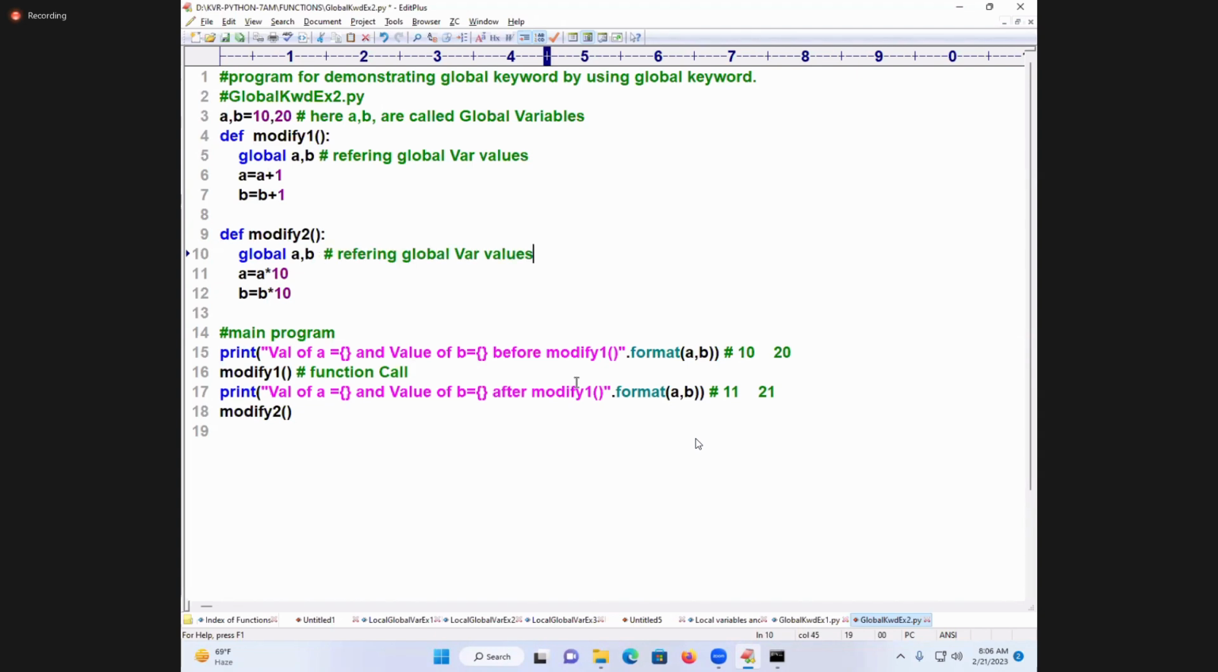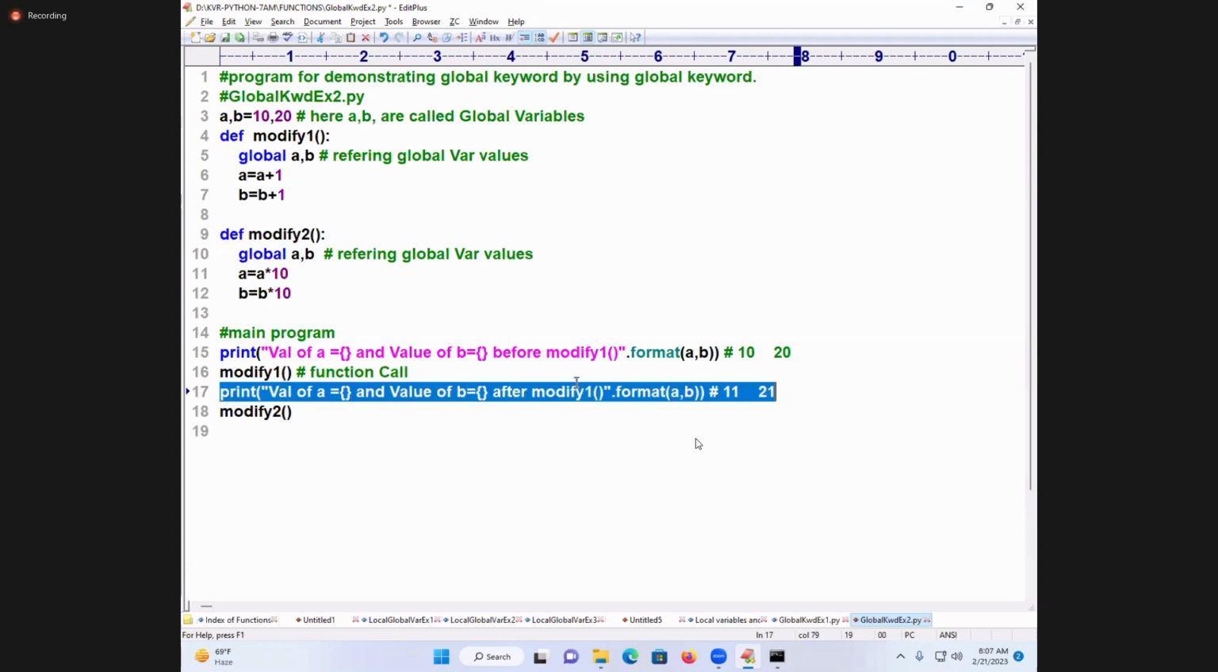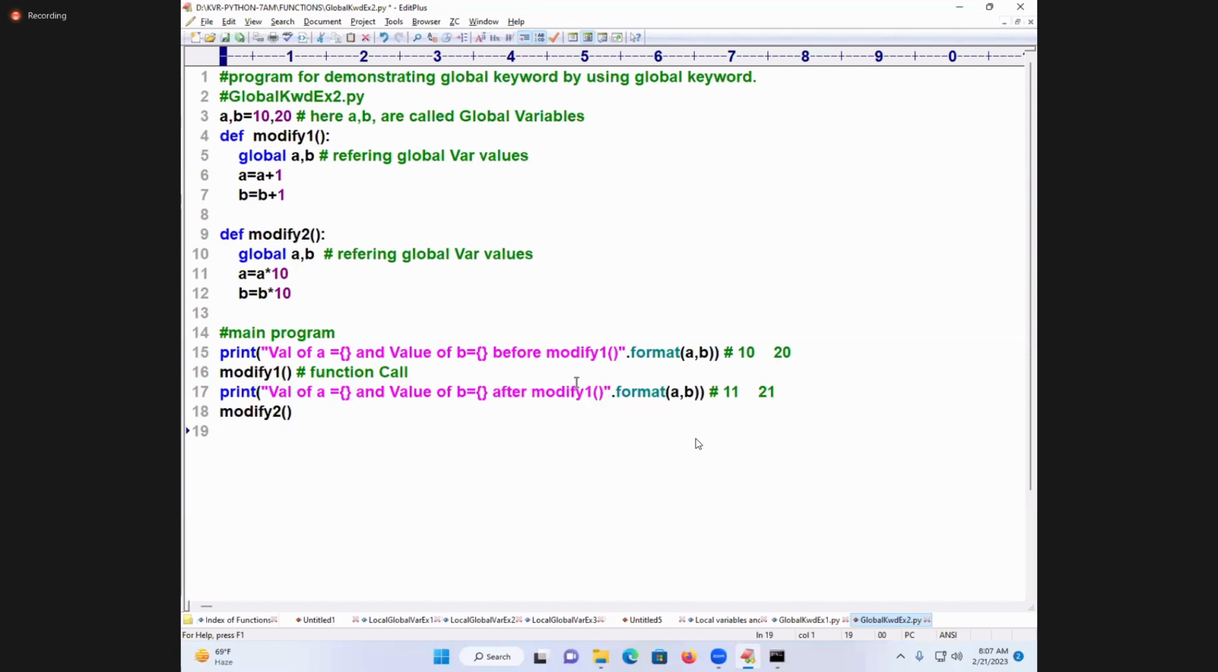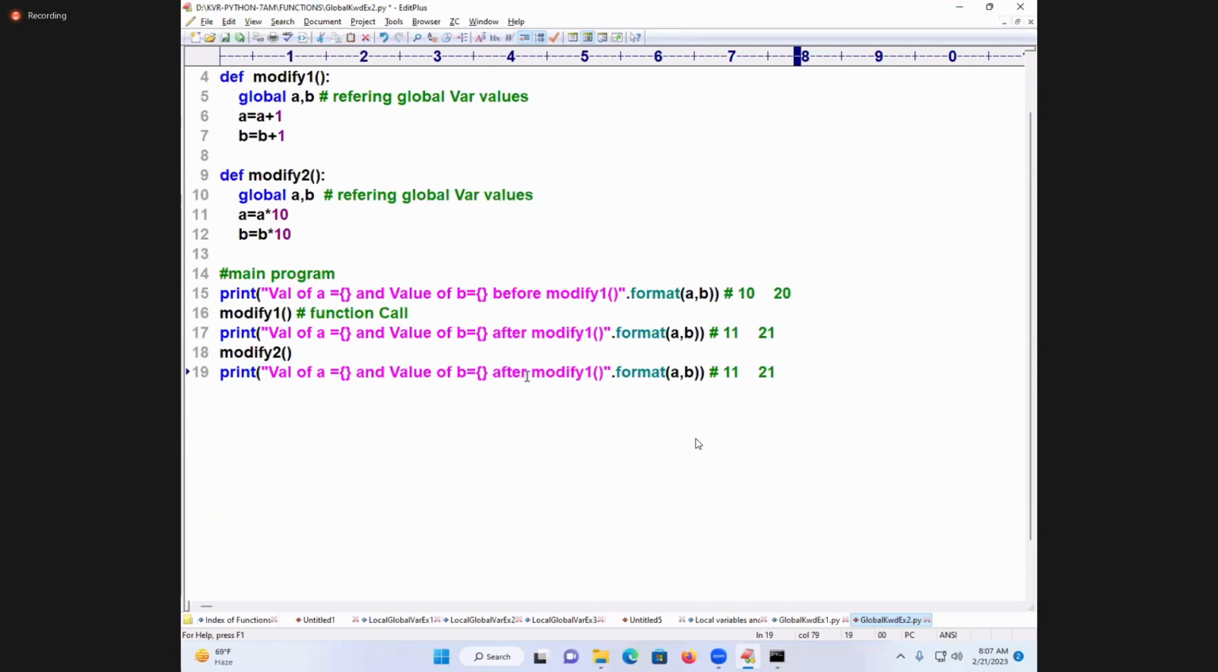Now you see, referring to the global variable value. Suppose I am not modifying, I am just printing only. I am accessing only. At that time, what is not necessary to write? The global keyword is not necessary. Is it necessary? No. Since I am modifying, I need to write it. Here I am writing, you see, value of A, value of B after which function? Modify 2.